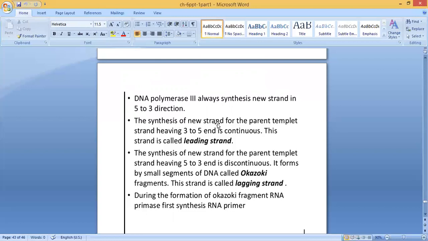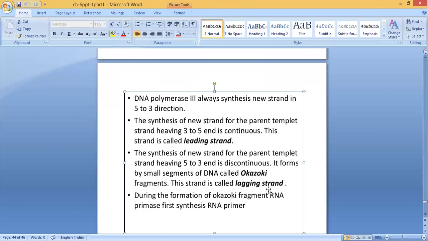The synthesis of a new strand for the parent template strand having 3 to 5 end is continuous. This strand is called the leading strand. The synthesis of a new strand for the parent template strand having 5 to 3 end is discontinuous. It forms by small segments of DNA called Okazaki fragments. This strand is called the lagging strand. During the formation of an Okazaki fragment, RNA primase first synthesizes an RNA primer.